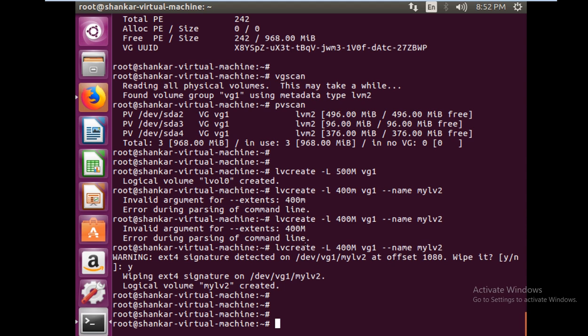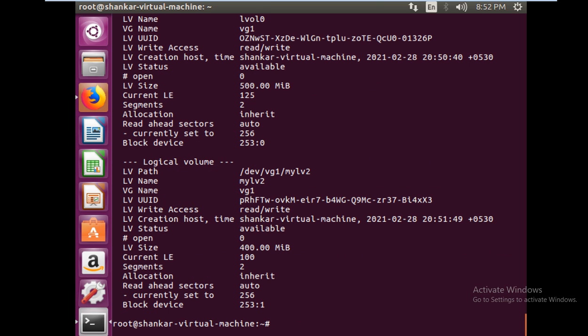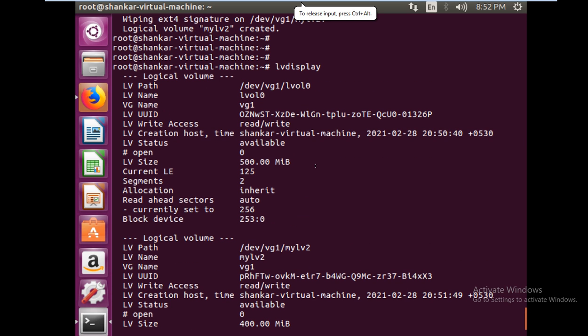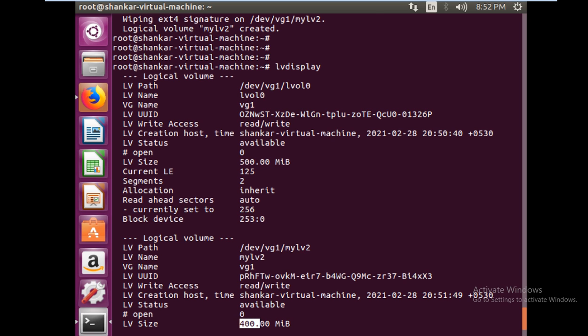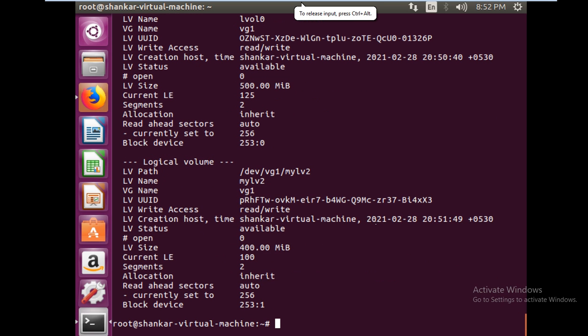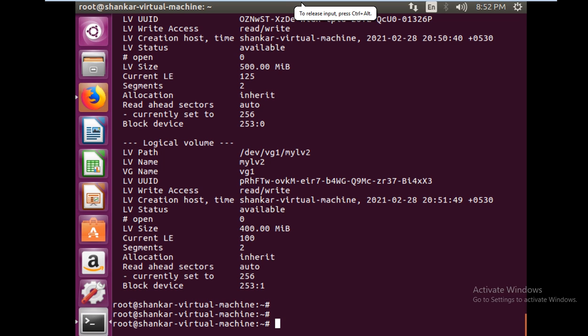Now let's list out the logical volumes that we have created so far. So lvdisplay. Since I have created two logical volumes, this is my first logical volume, lvol0, of size 500 MB, and this is my second logical volume, LV2. Both are part of VG1, and the second LV is of size 400 MB. So this is how you create a logical volume.